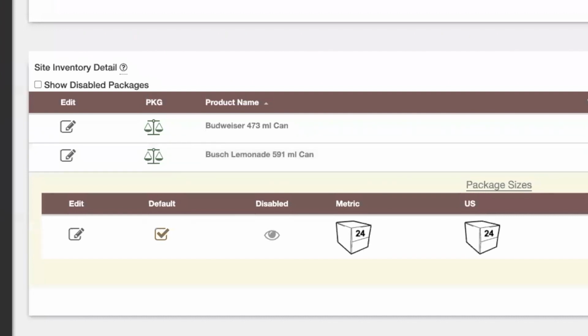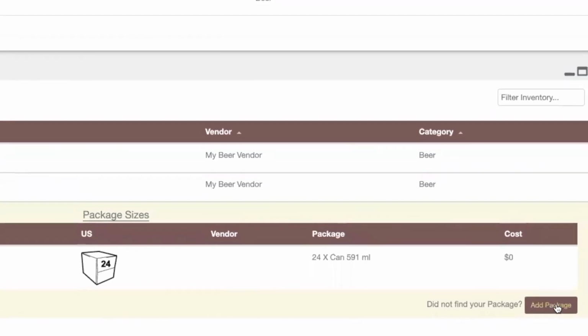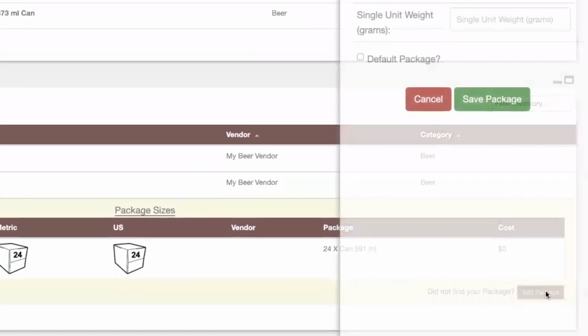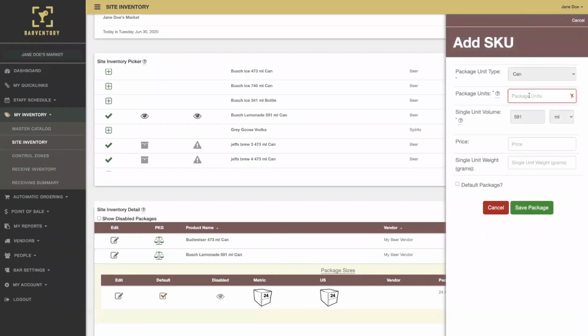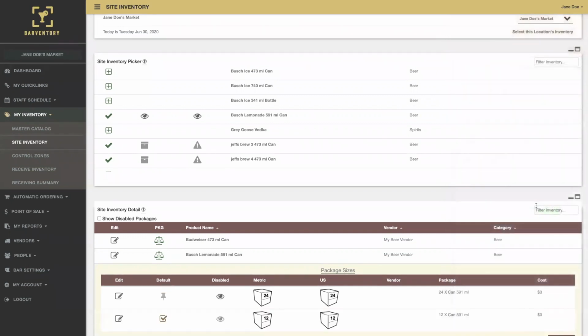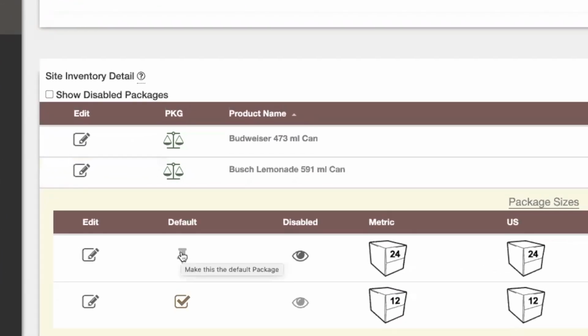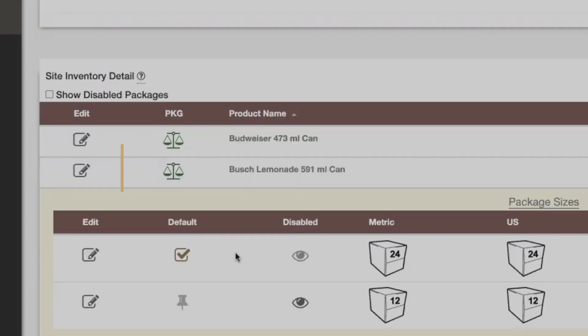We're going to add a new package size by clicking on the Add Package button. Here we can add a package size of 12 591 milliliter cans and click the checkbox to set this package size as the default for this location. If you would like to change the default package size, you can easily do so by clicking on the pin icon beside the package size that you would like to be set as the default.